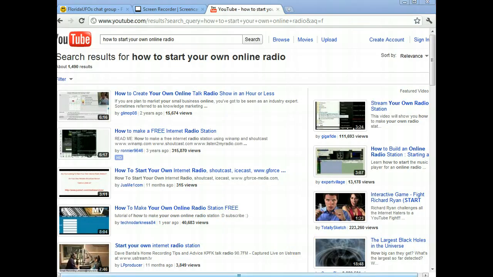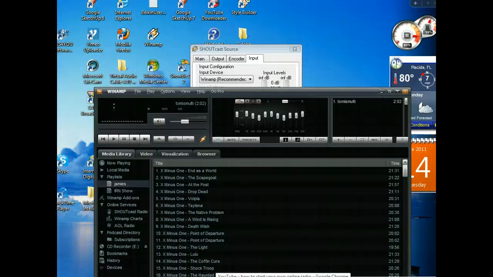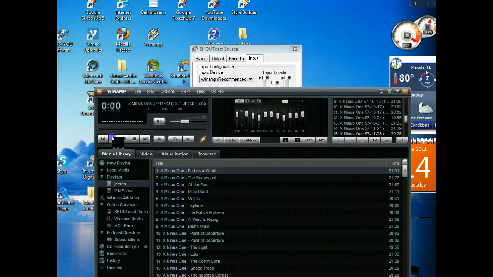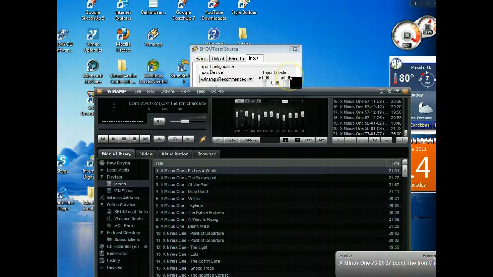And Winamp, basically how that works is any file you queue, let me queue this one, if I can. There we go. So I hit play. Now this file that's playing will be streaming to the website that you embedded the player into.